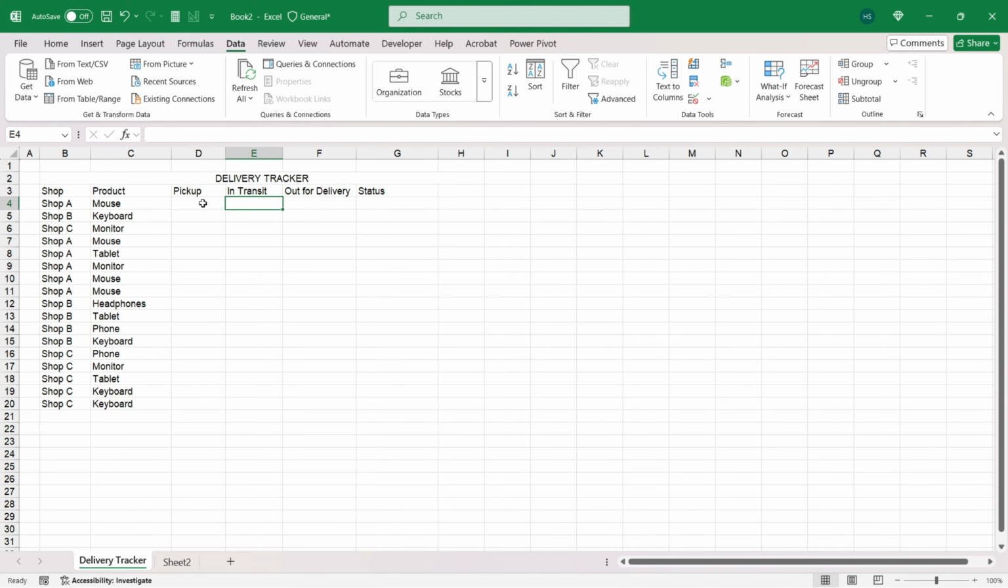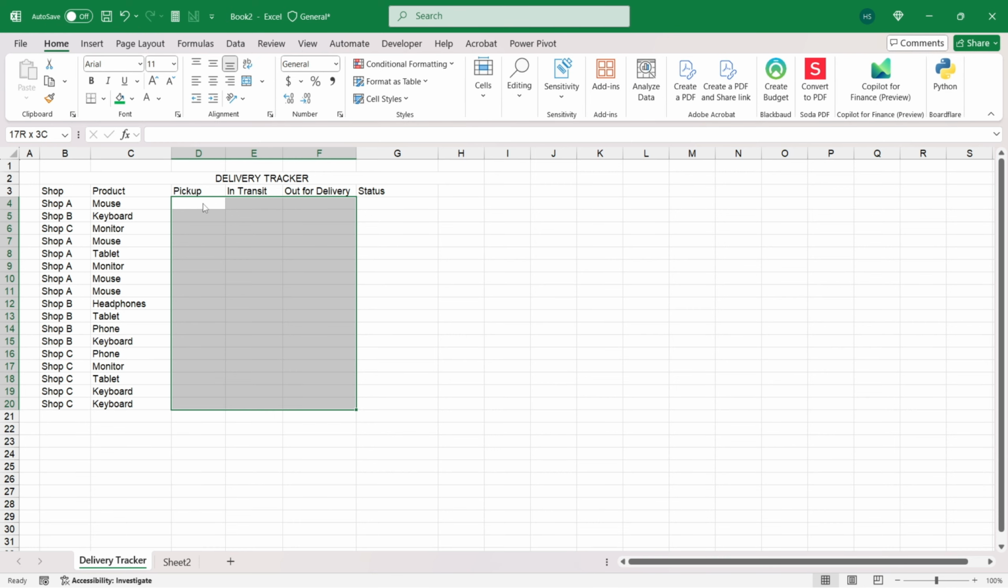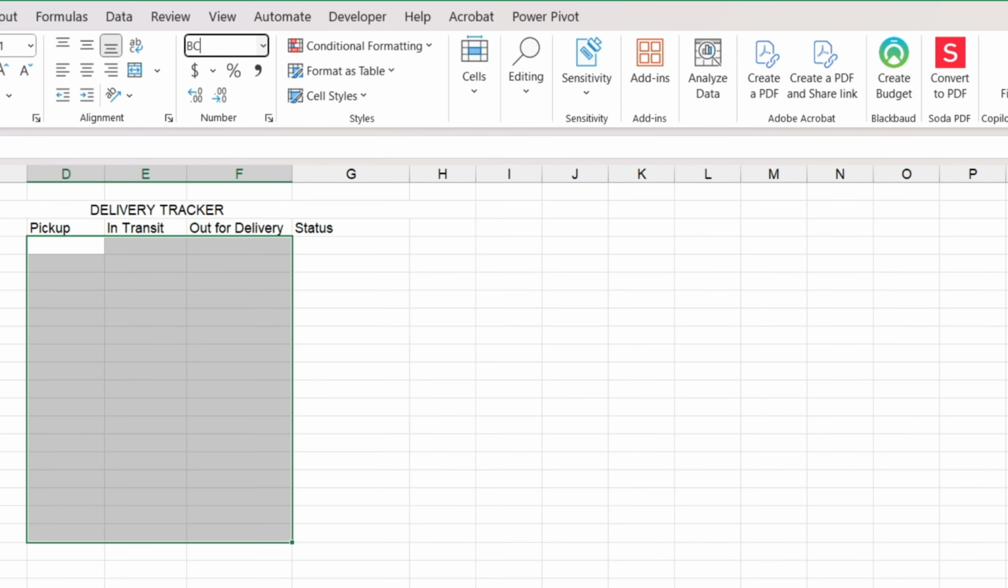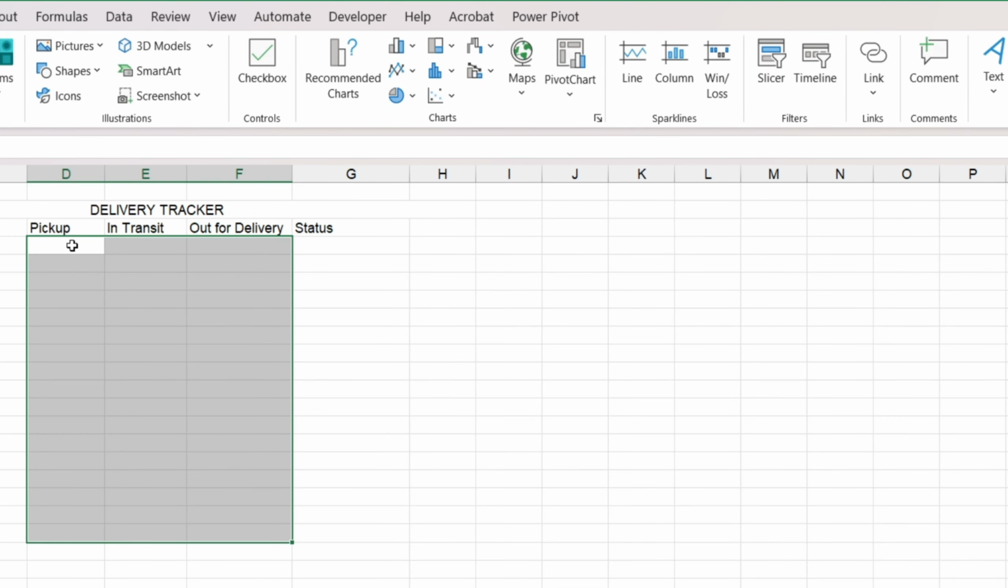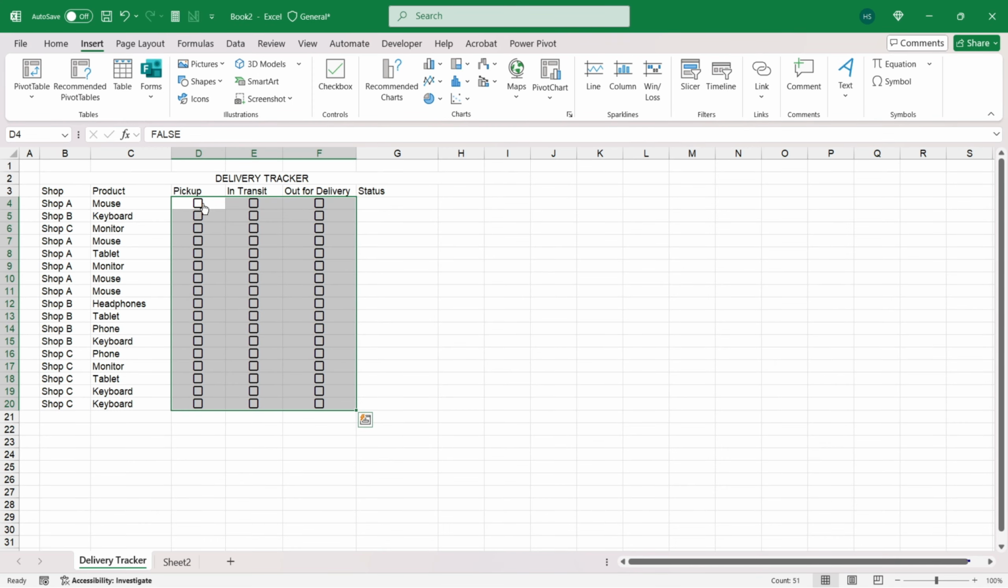So now let's come to our delivery movements. So from pickup, in transit, and out for delivery. So we are going to insert checkboxes here. So use a shortcut Alt and CB. So we have our checkboxes entered right in there for us. And anytime we enter, we can do our selections here.